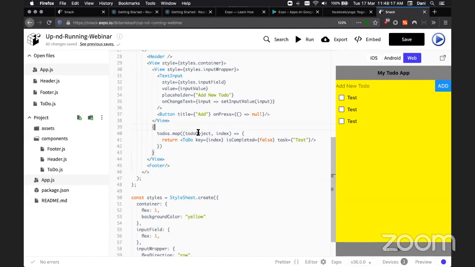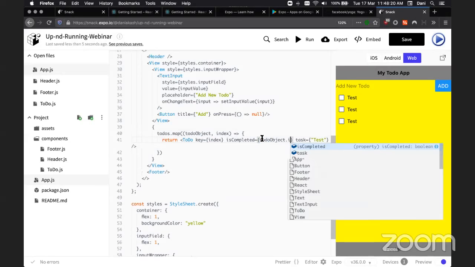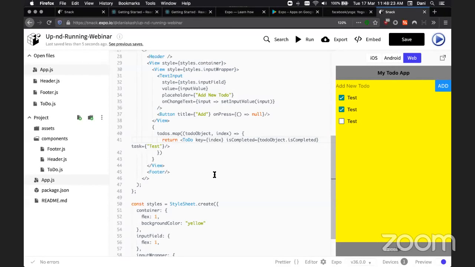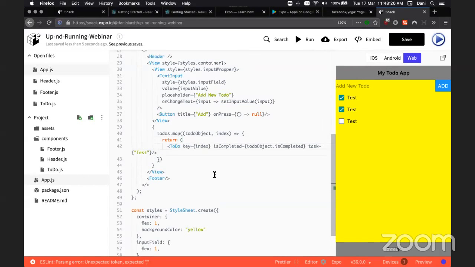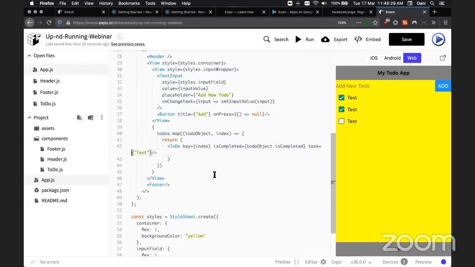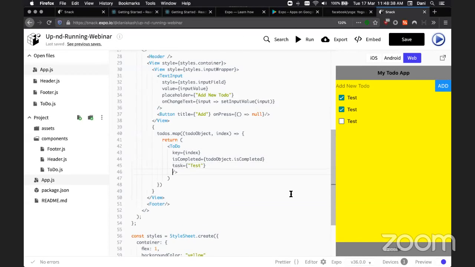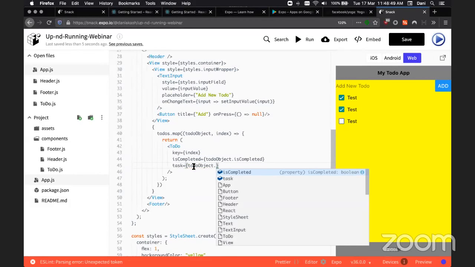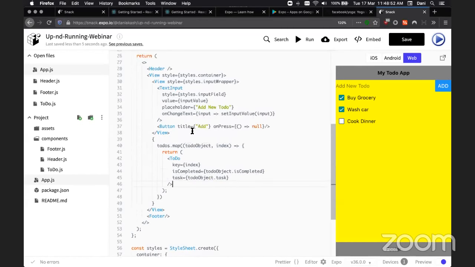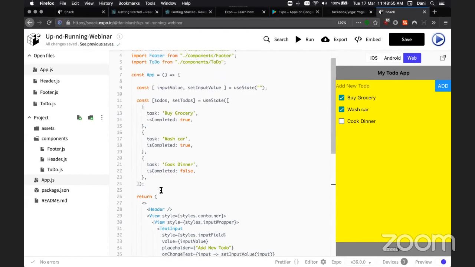So now I have the task. I can say to-do object dot is completed. Basically, I'm giving the values directly and getting the values directly from the states. I'll also destructure this a bit. Yep, that should do it. So I got my to-do component here, and the task is basically to-do object dot task. Basically, to-do object is every individual element that is present in the array. So now we have buy grocery, washing car, cooking dinner. We got all the three tasks.